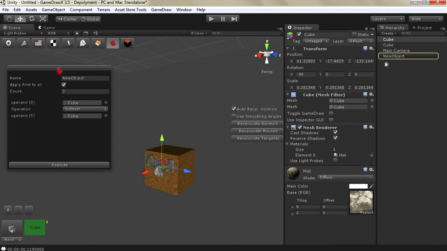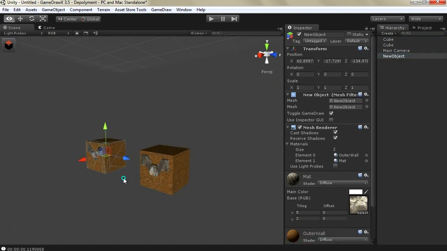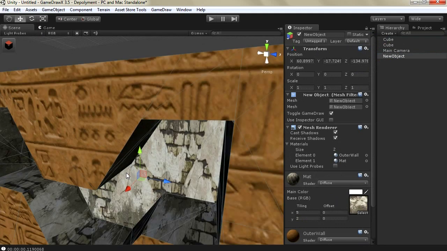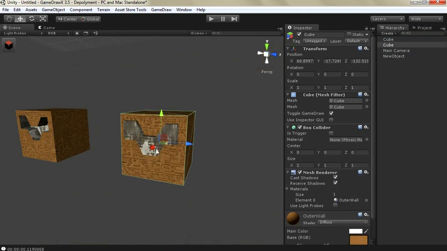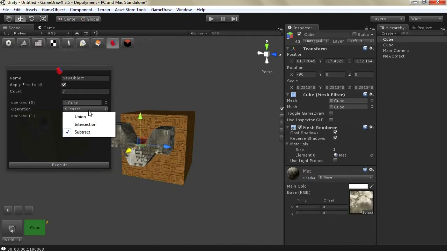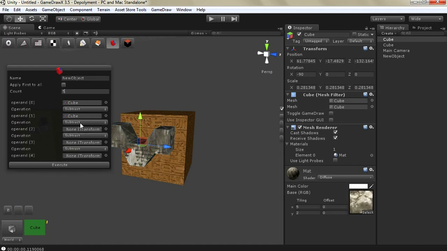Once you execute, you'll have a new game object that incorporates the result of both while preserving the material. So you can have new objects created by using this technique. You can do subtract between two game objects or more. You can do intersection between two game objects or more, and you can do union between two game objects or more. To add more game objects, you just change the count and you can add more game objects. To make a series of Boolean operations between each one and the other, just untoggle apply first all, and then you can select how you want to accumulatively create your new object.